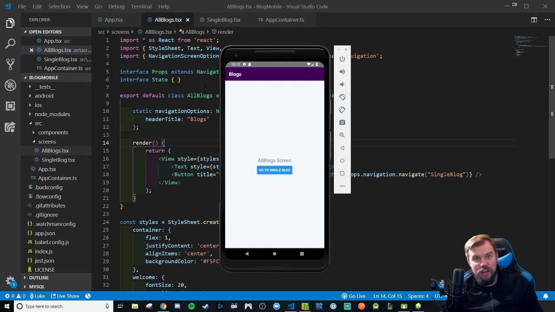Welcome back to the Creating a Full App walkthrough. We left off last time with a button that takes us to the single blog screen, our customized header, and some indication that our stack nav is working. We're going to move a little bit faster here and go ahead and jump on in.